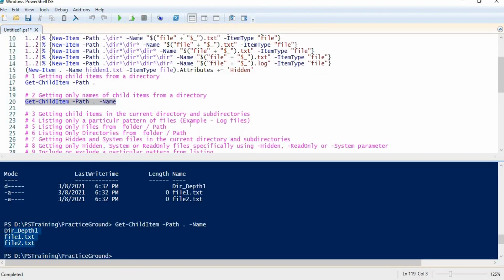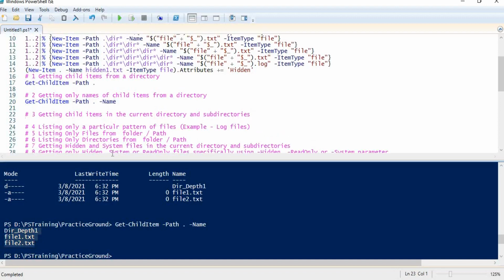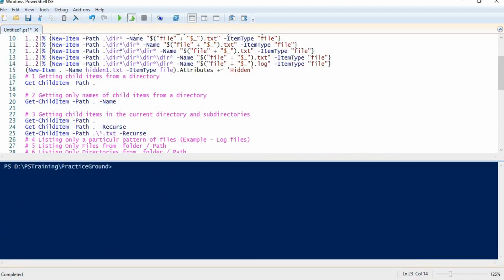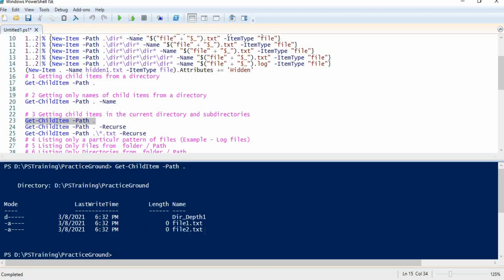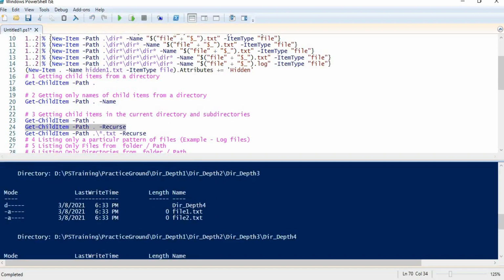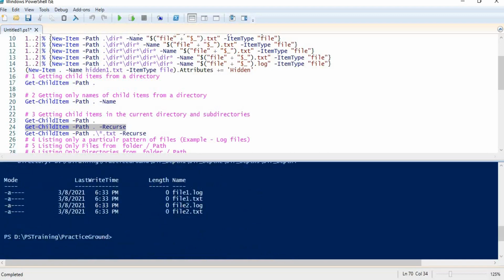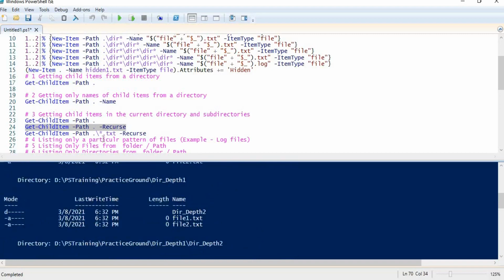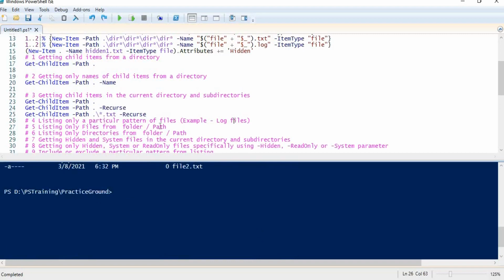Let me move to the next example, getting child items in the current directory and subdirectories. We have these 3 commands and we'll be running each of them one by one to see the difference. If we run the first command, we get all the files and folders in the current directory. And if we use the Recurse parameter, we can see we are getting files and folders at each level, so we get all the items of the current directory and subdirectories as well.